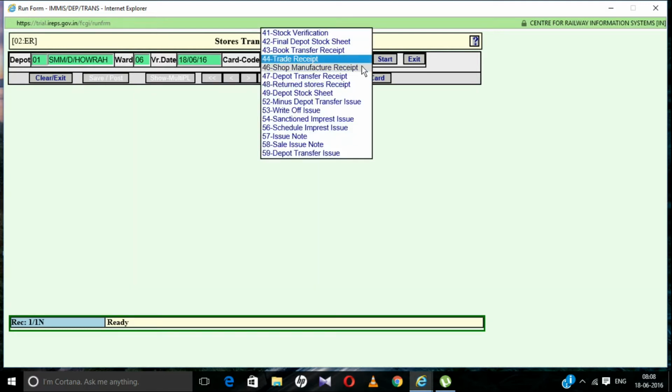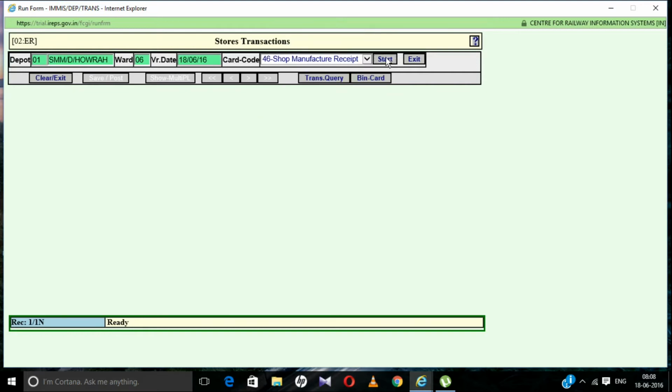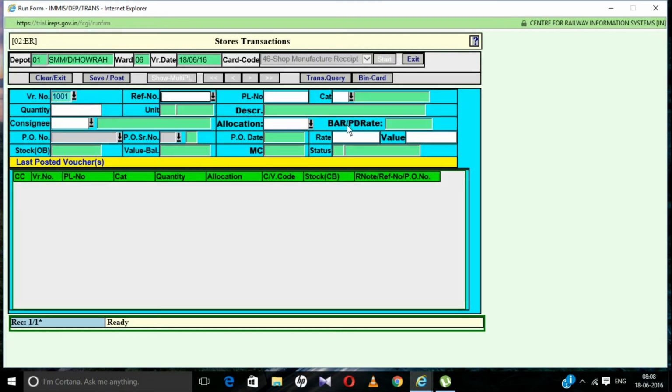Next, how to receive from shop manufactured item, that is card code 46. Here leave this reference number blank, enter the PL number, and from the category, if that PL number has multi-category in your depot, from drop down you select the category, enter the quantity here, select the consignee from the drop down or manually enter it here. Like that, you have to enter the allocation, rate and value, and again click on save and post button to generate your voucher.